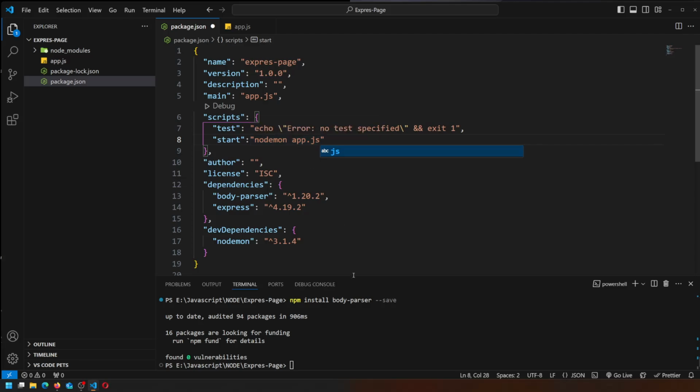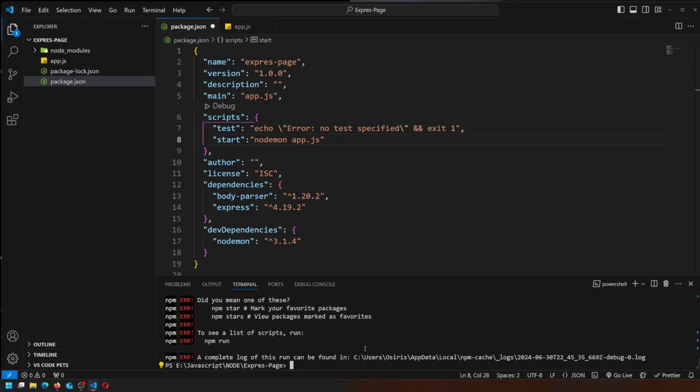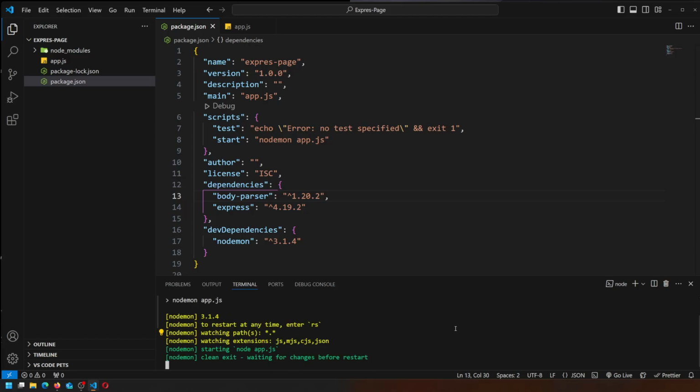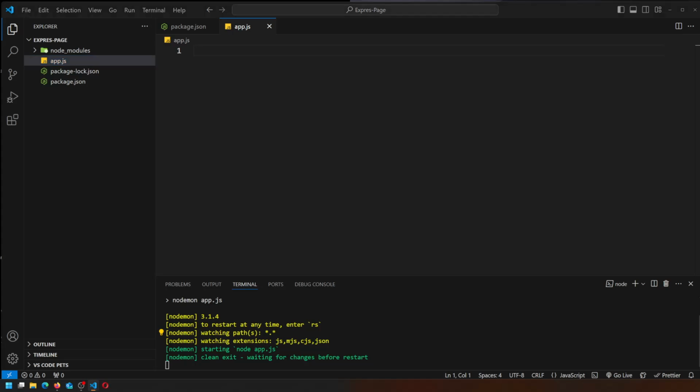I'm going to go ahead and execute that. So we're going to say npm start. It's going to go, whoop, what is this? Oh, I have not saved. I think that would be a great help. npm start, and we execute nodemon. So at this point, nodemon is running. Obviously, we don't have anything in our app.js. So let's take care of that, right?